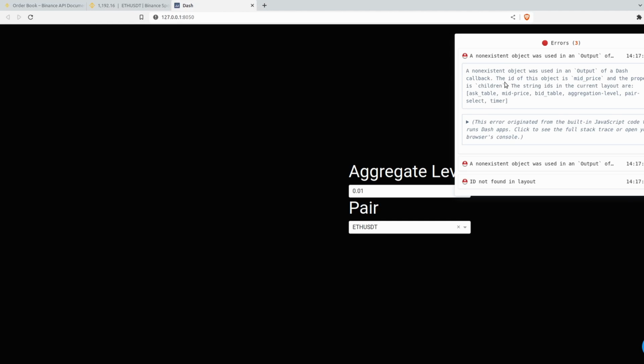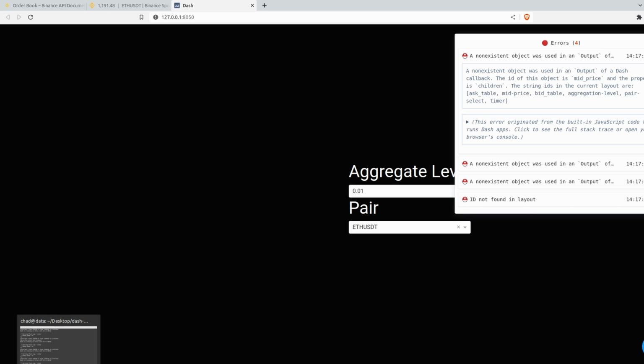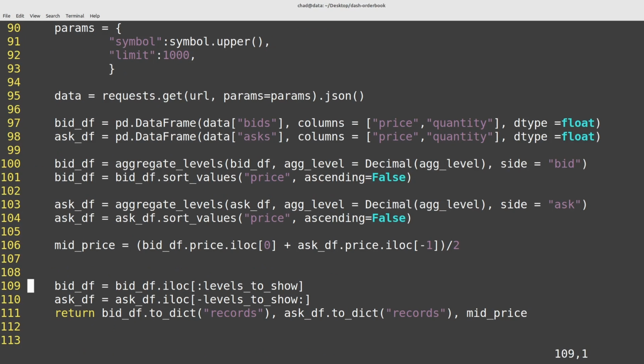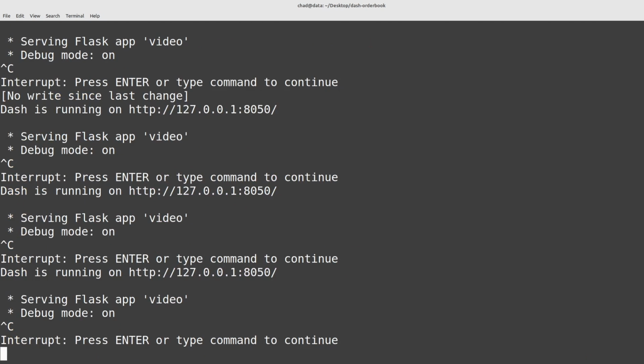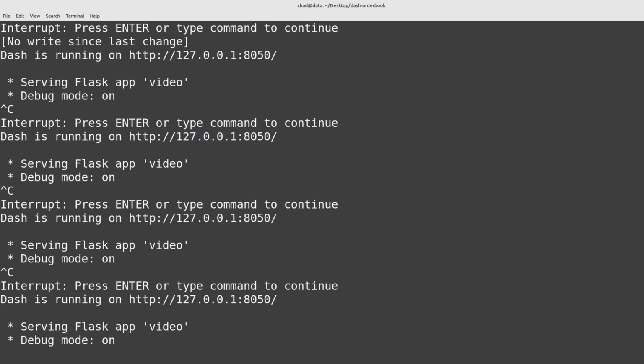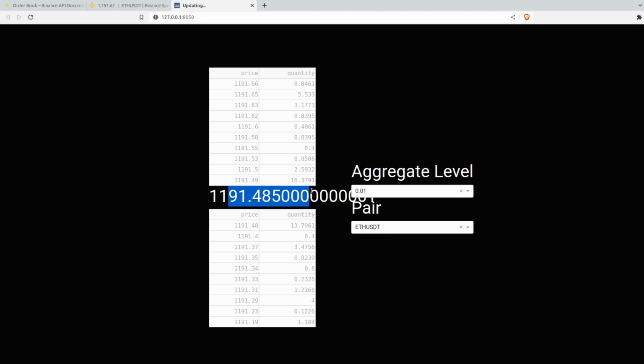A non-existent object was used as an output, yes. Underscores versus dash again. So it's mid dash price. I should really standardize this. But there we go. That seems to be working. Again, it's going crazy here with all the zeros because it's a floating point value. But we'll worry about that in a second here. For now, I'm just happy it's actually displaying.